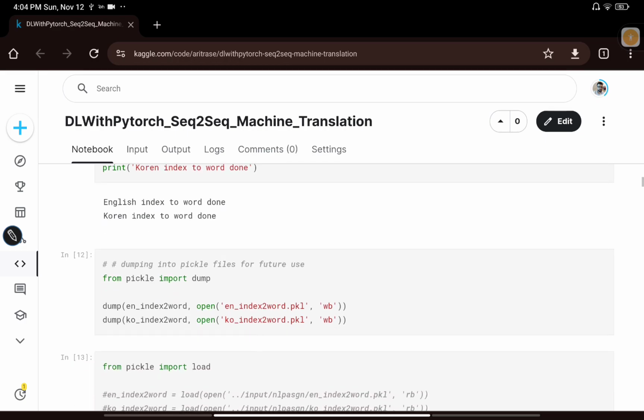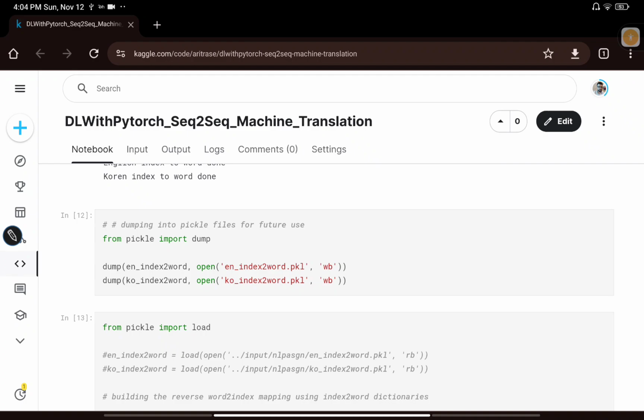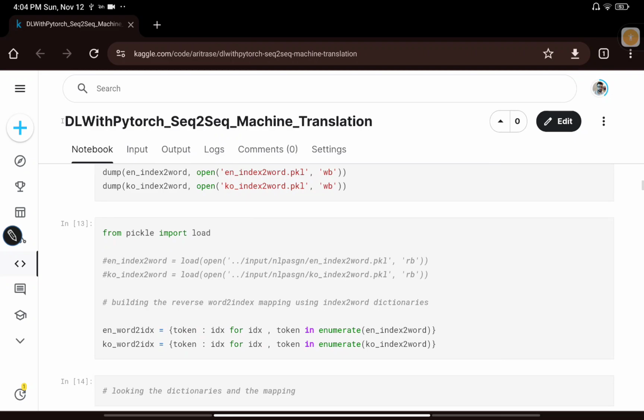Once that is done, we will dump those dictionaries as a pickle file for future use, and in the second step we will create the word to index, right? We will loop through each of the indexes, and we will get back the token.